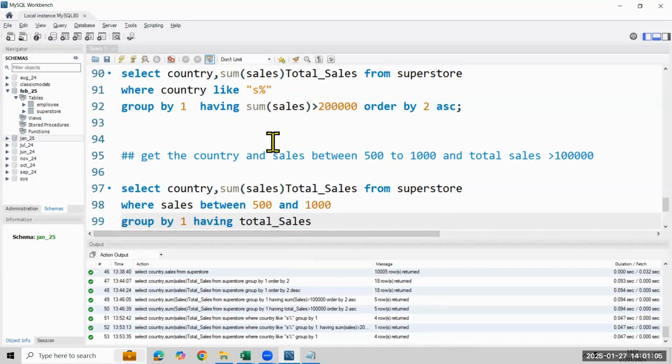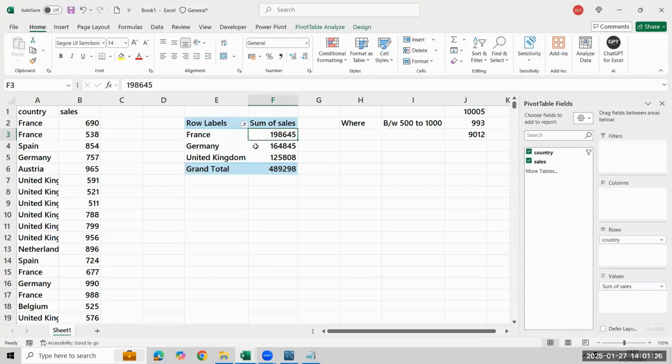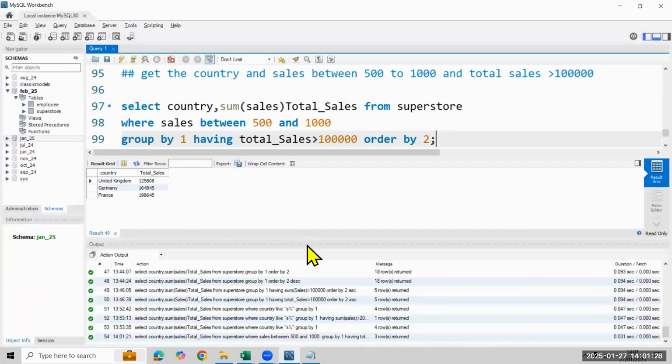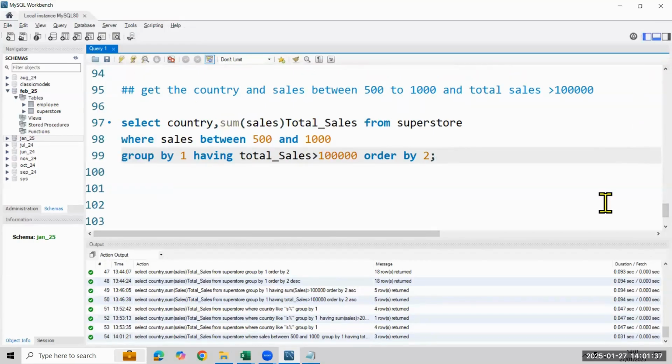You need to understand, because tomorrow you can come across it like this also. You need to understand the concept here. Having sales greater than 1 lakh. Okay, and order by 2 ascending. Now you can see United Kingdom, Germany, and France here. Right. Clear on this? So this is the answer you got. I hope now you're clear with this, ma'am. Yes, sir. Thank you. Please make a note, everyone.